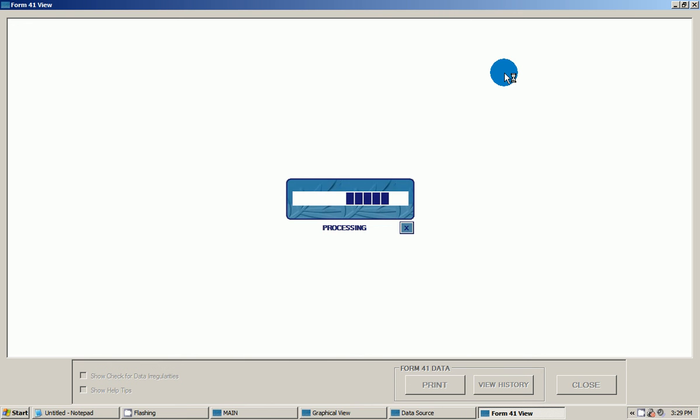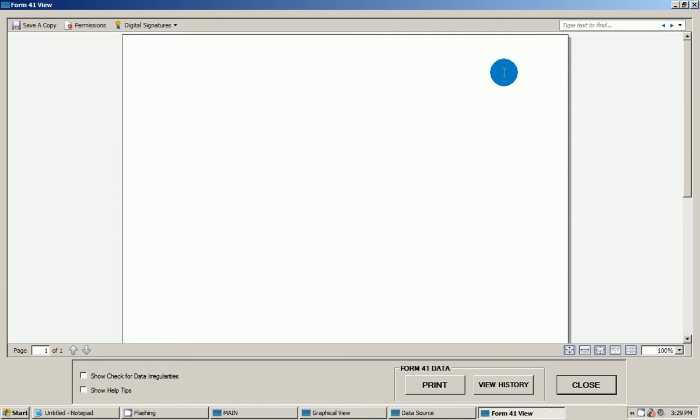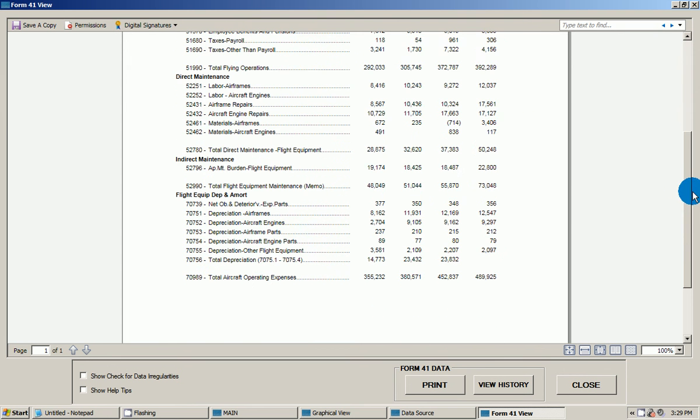Sometimes it just takes a moment for this to initialize and come up. There it comes now, and as it opens, it's showing us basically side-by-side data for comparison purposes, and it shows the full source data in the report.